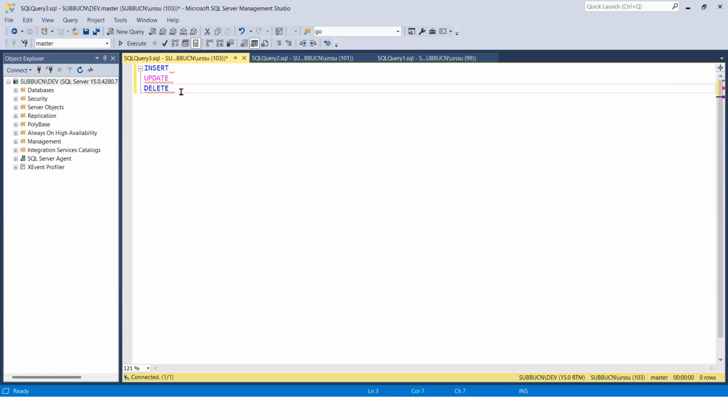You can perform select. You can perform create. You can perform alter. Lots of things. Whatever you are performing, that is up to your wish. First it will go to the SQL OS to get the SPID.